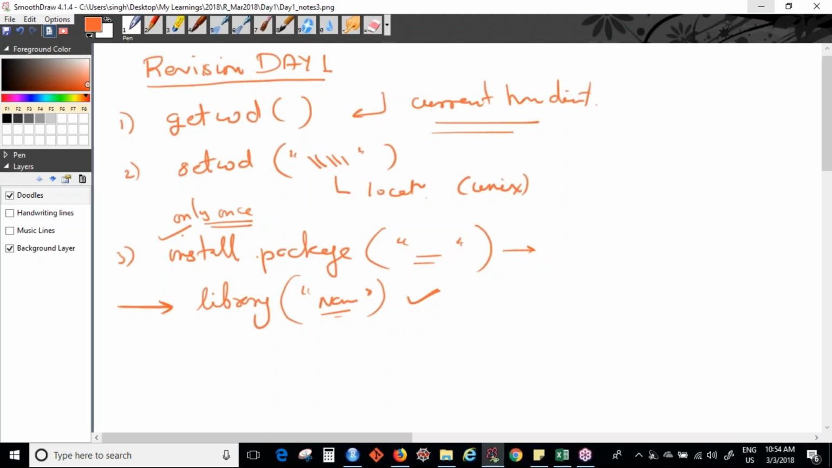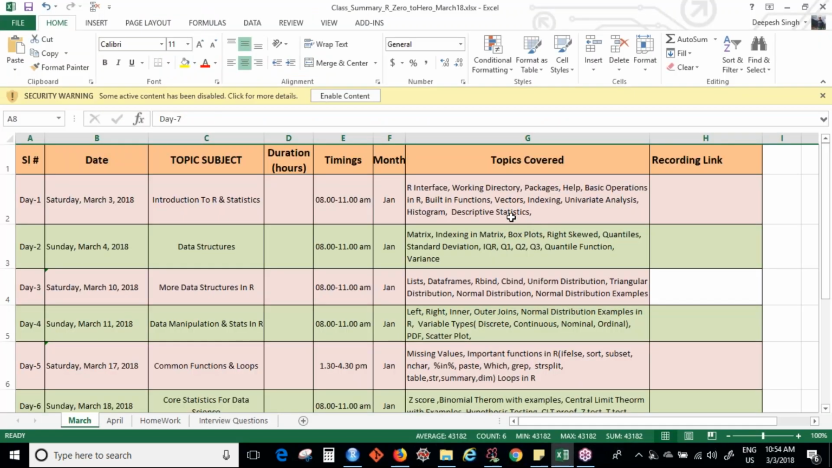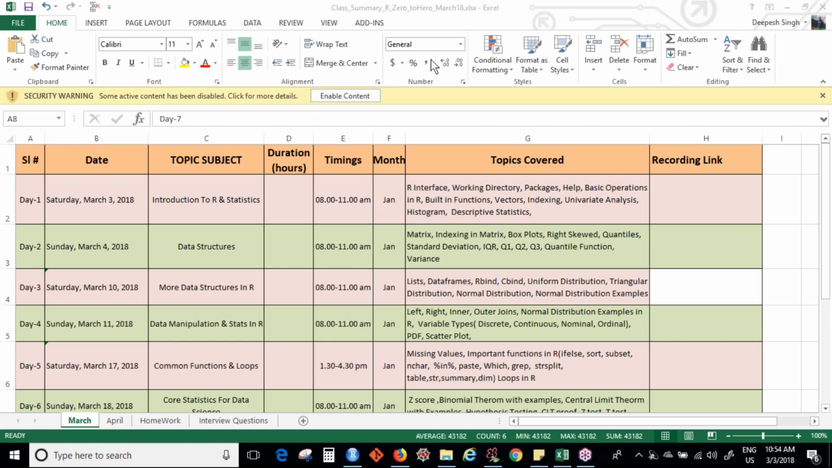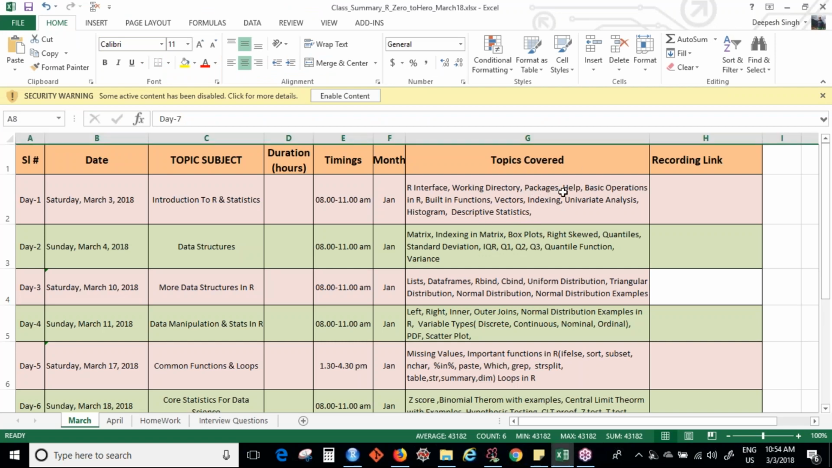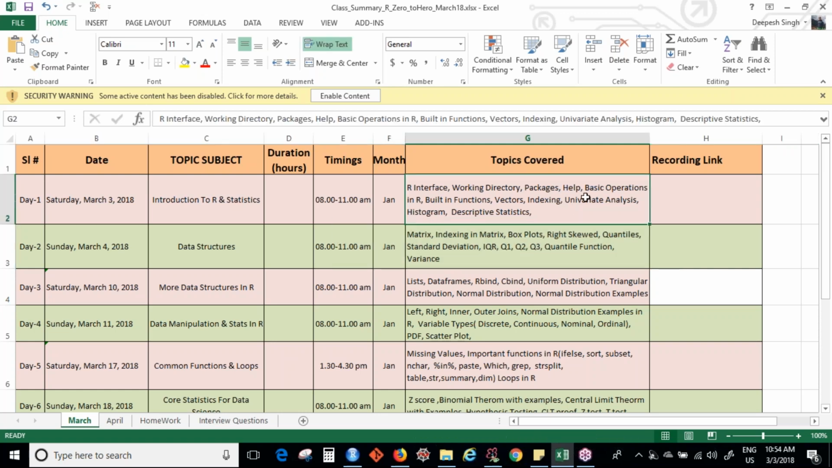Next, what did we see? Yeah, I think next we saw how to get help in R. We just write a question mark and the name of the function on which we want help. Then we saw the basic operators. They are pretty simple, so I will not revise that. The same basic operators are used. We saw some built-in functions: length, maximum, mean, median, and so on.